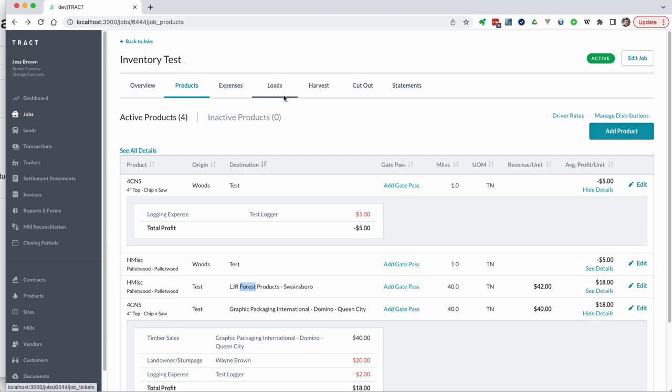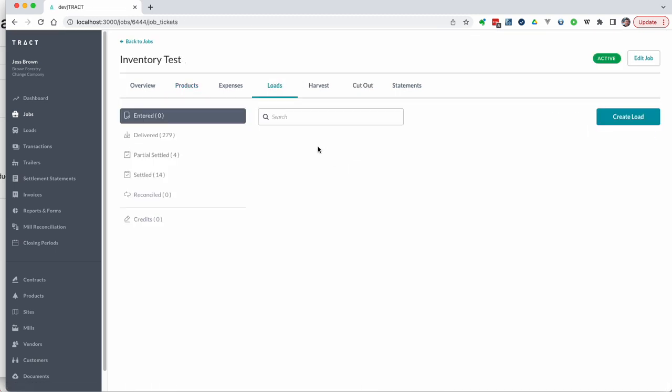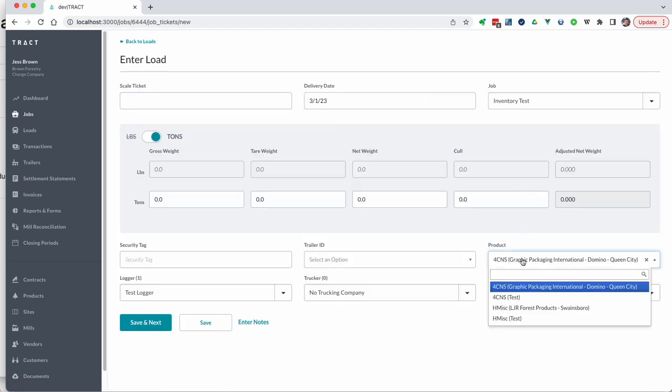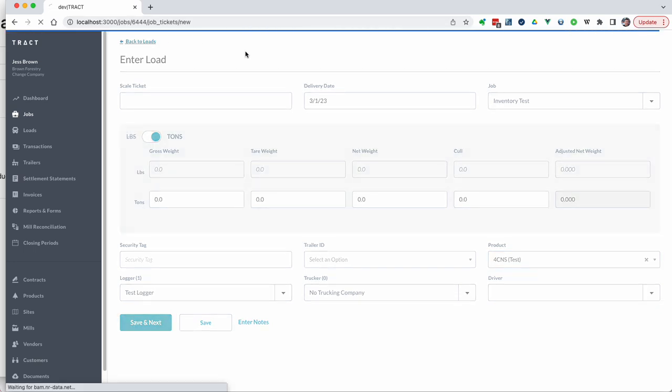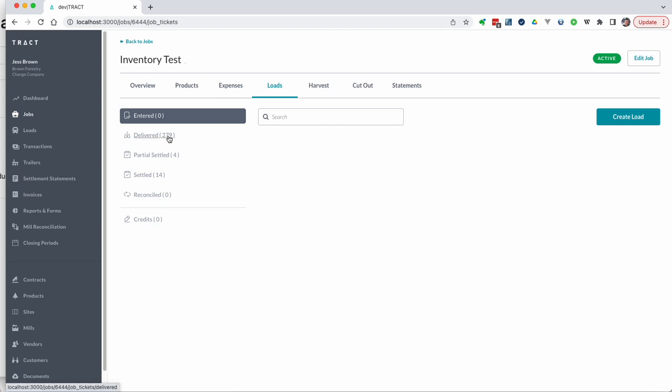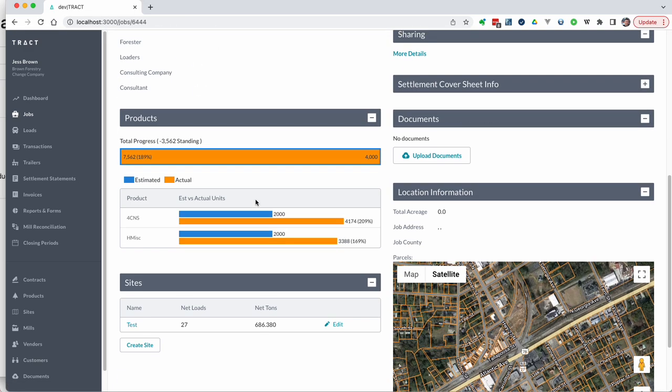Now your ticket entry is going to be exactly the same, except for, of course, the additional options. So if we go to create load, we'll now see, does this product go into Graphic Packaging or does this product go into our test site? So that's how you choose. And then I have some sample tickets that we've entered. If we go back to our loads, we can see there's quite a few tickets. And we'll go ahead and just go right back to our job overview, and then we'll scroll down.